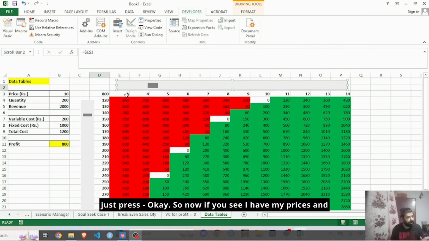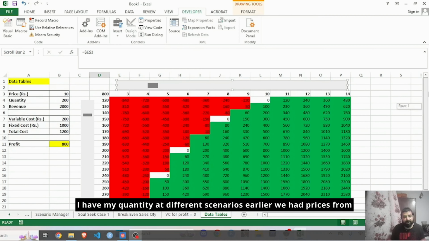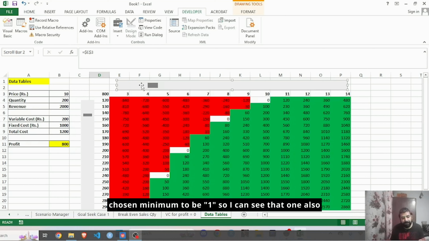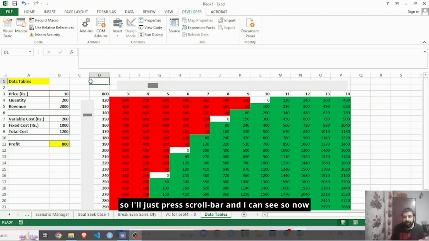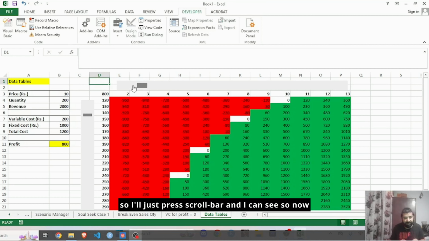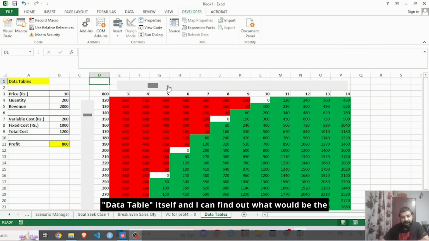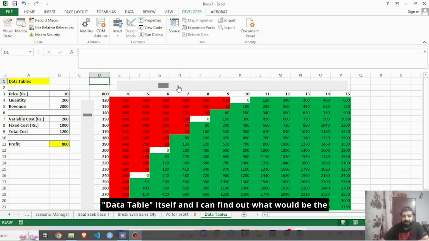So now if you see, I have my prices and my quantity at different scenarios. Earlier we had prices from 7, now I can see from 3 also, and since I have chosen the minimum to be 1, I can see that one too. I'll press the scroll bar and I can see. Alright, so now I can see my best case, worst case, everything in this data table itself, and I can find out what would be the next thing.